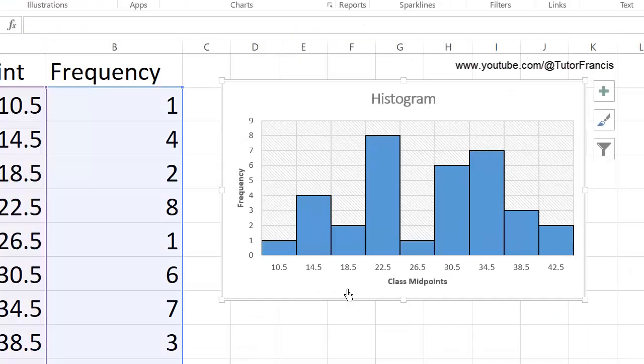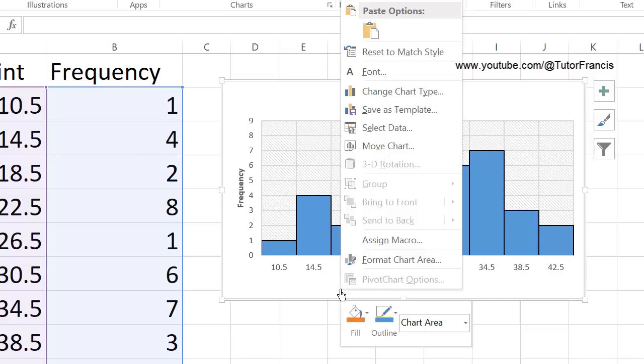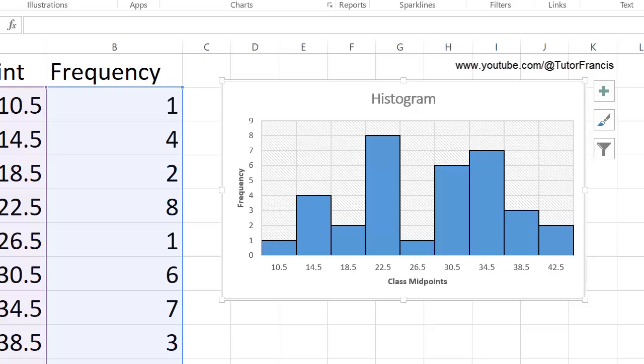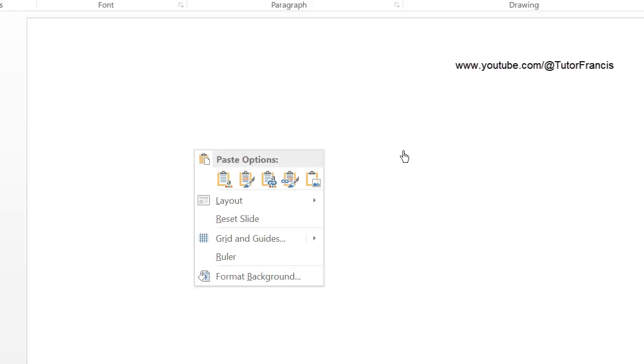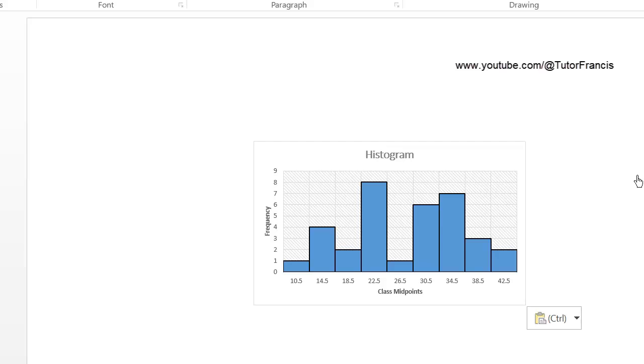You can just right click on this, then you copy. After copying, you can paste it in other programs and use it. So you can paste it in Microsoft PowerPoint here, or you can paste it in Microsoft Word, and use it.